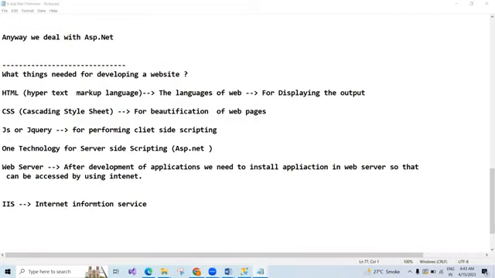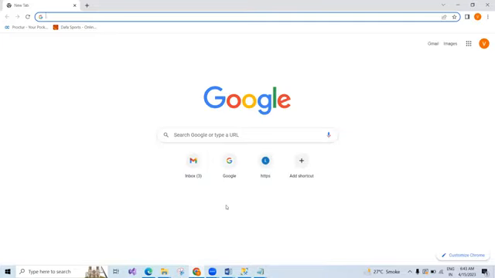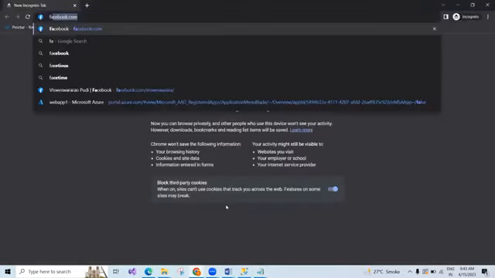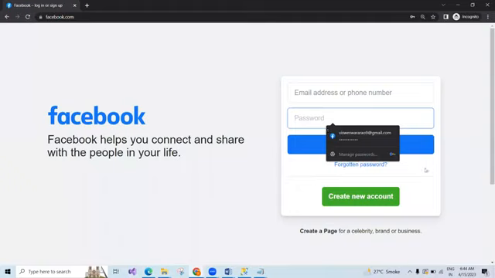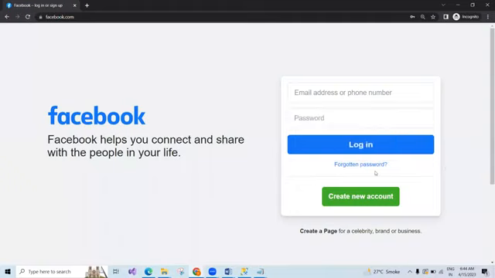So, for example, this is the front end application of Facebook. Here you can enter the username and here you can enter the password. So you can do all types of miracles here. So this is what front end.